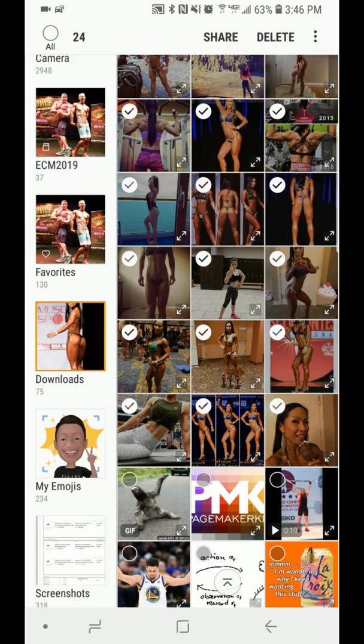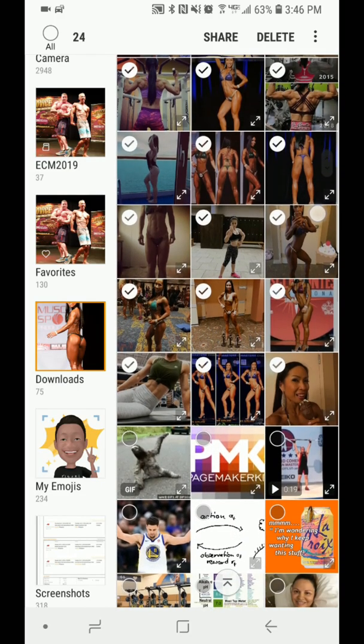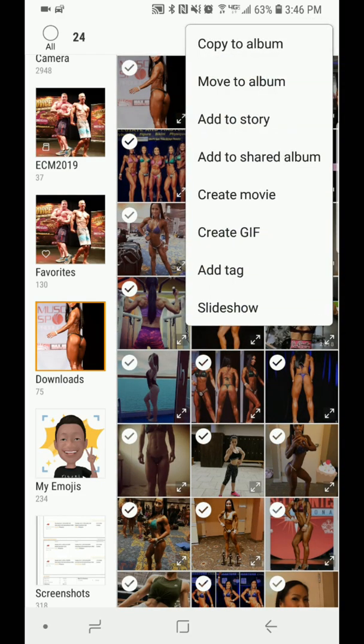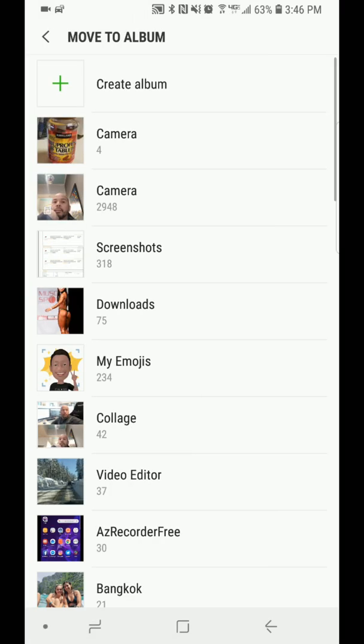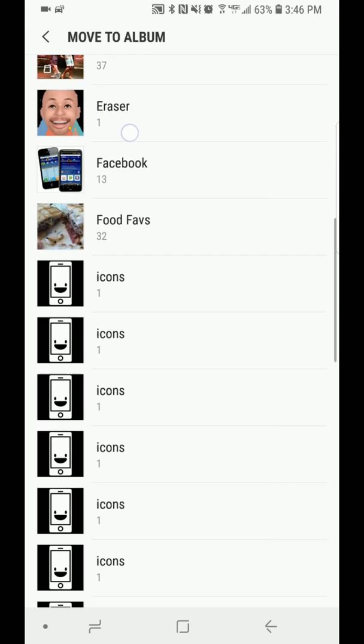I'm highlighting all the images that were recently downloaded, and I believe that's it. So I could simply select move to album and select the album that I want to move it to, which is OI IFBB.